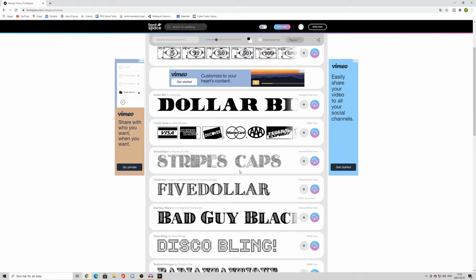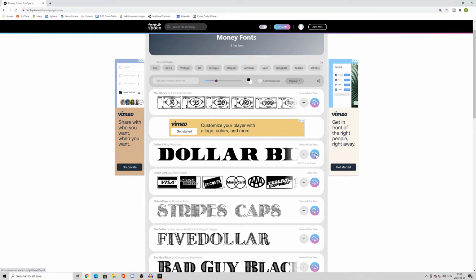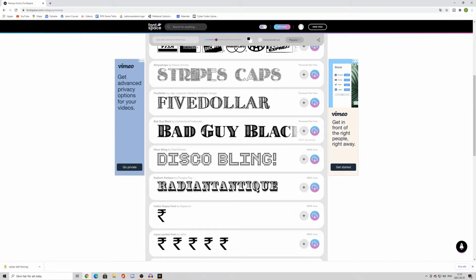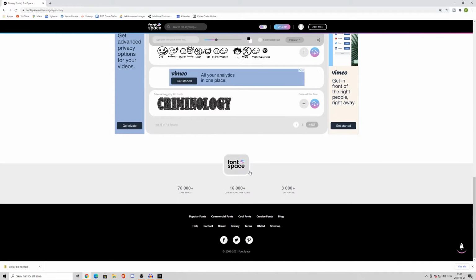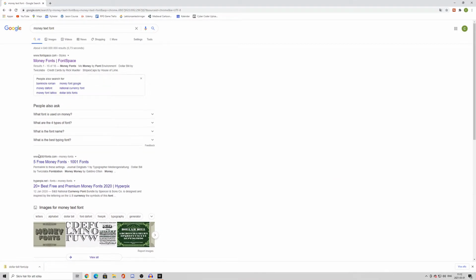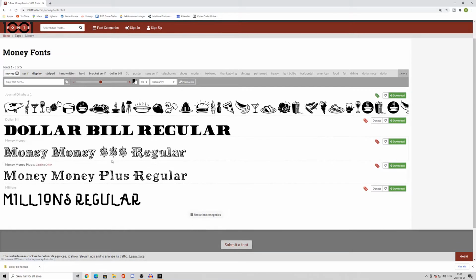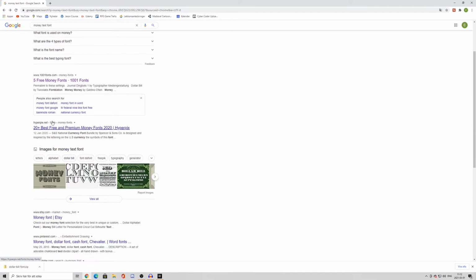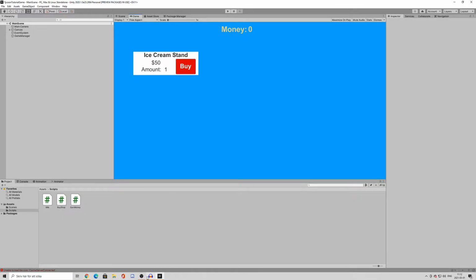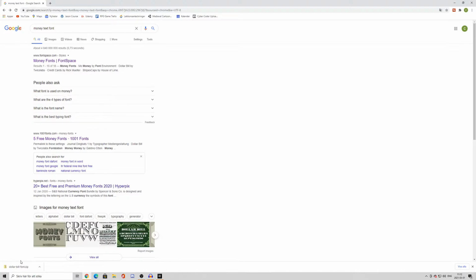Let's see, which one should we use? I think this looks kinda cool, so I'm just going to download this. You can of course take whatever you want. You can take like this or something else from here, or even some other website like 1001fonts.com. Here's some fonts, or some other site, but just choose a cool font that you'd like in your game.